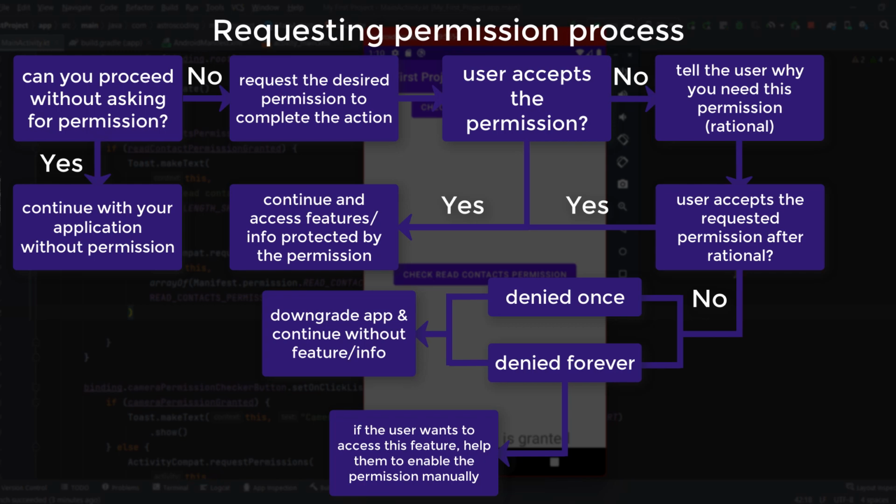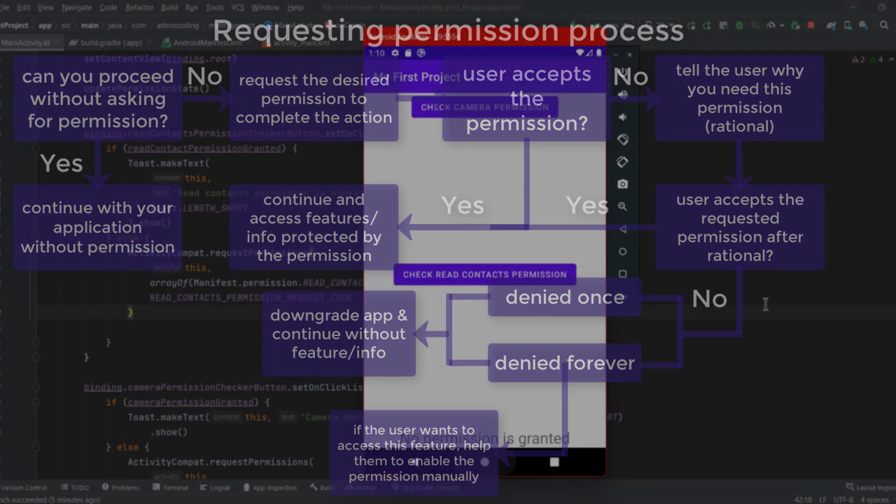So again, if you want to help the user, for example, in the future to access this feature or enable the permission to access this feature, then you can also show some kind of a UI to help the user navigate to the settings and grant the permission manually from the settings. Generally, you have to respect the user's choice about rejecting your permission. But if the user, for example, wants to access this particular feature, then help them to manually go and enable this feature or this permission from the settings.